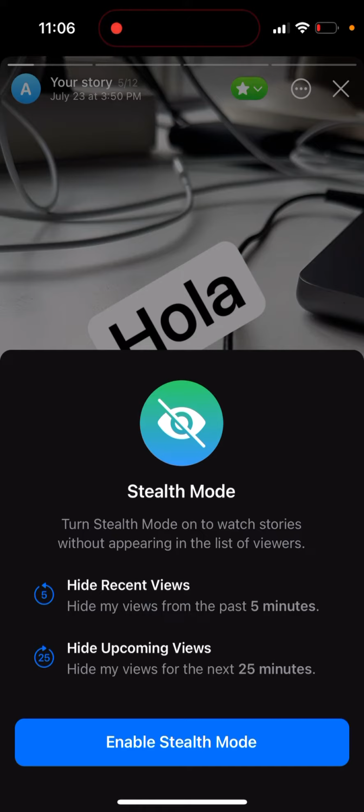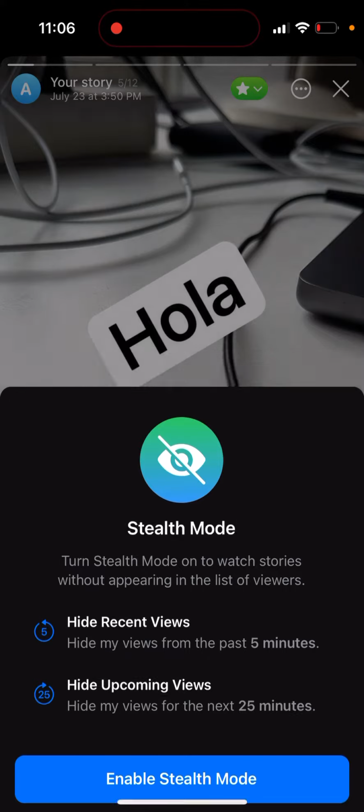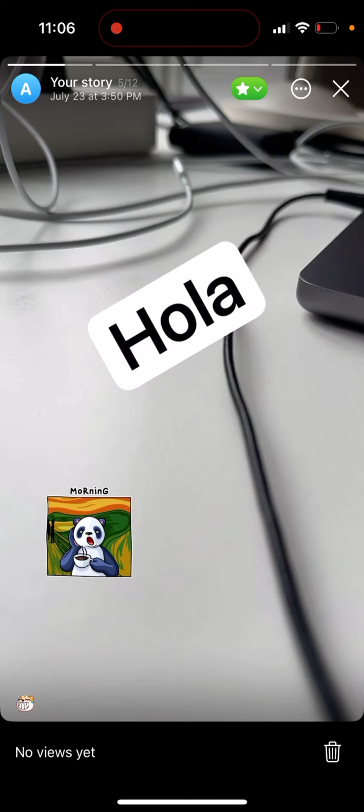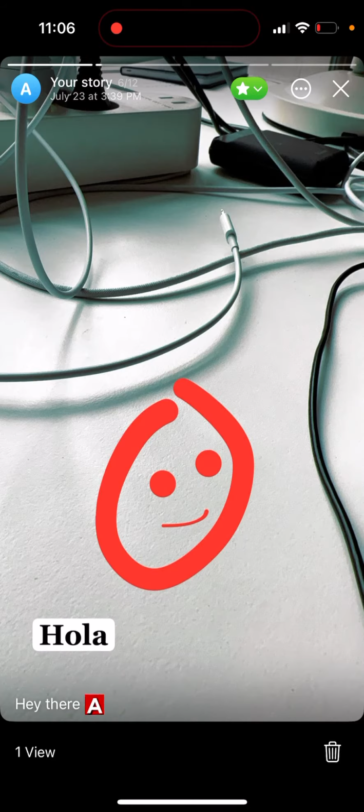So the idea is that if you started browsing stories and then you're like, I didn't enable this mode, you still have 5 minutes lag to enable it, and then your past views also won't be recorded. So that's quite smart. And then for the next 25 minutes, you can browse a lot of stories. After 25 minutes, it seems you will need to enable this stealth mode again.